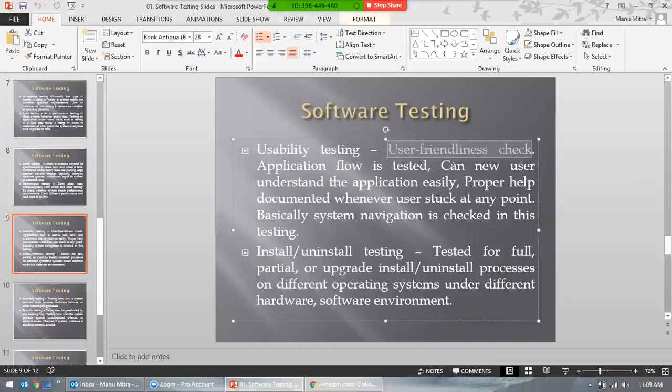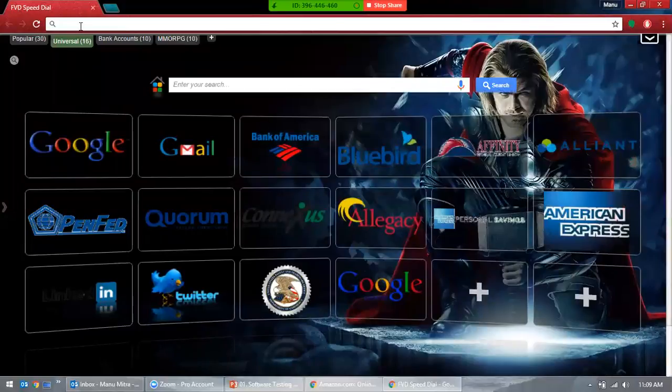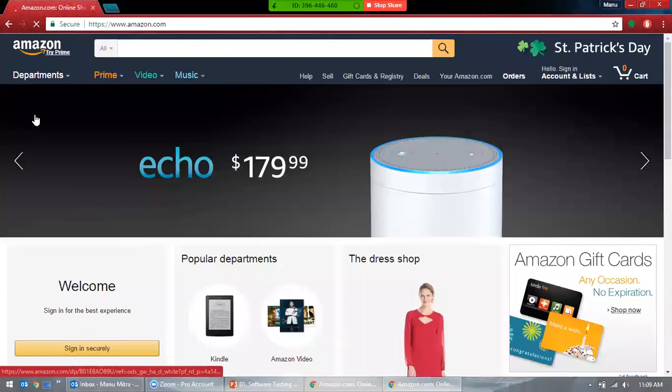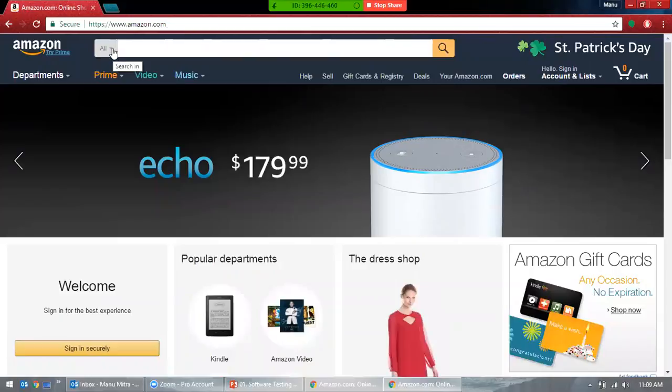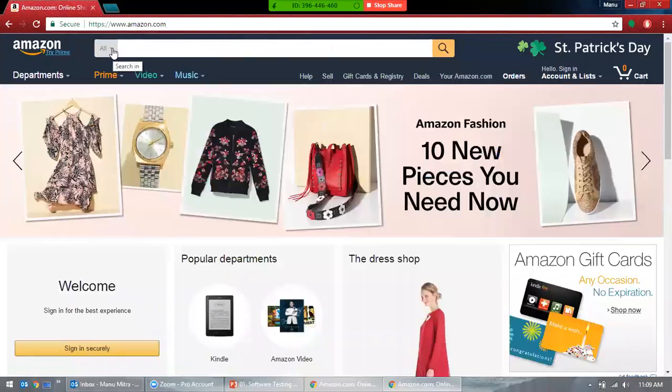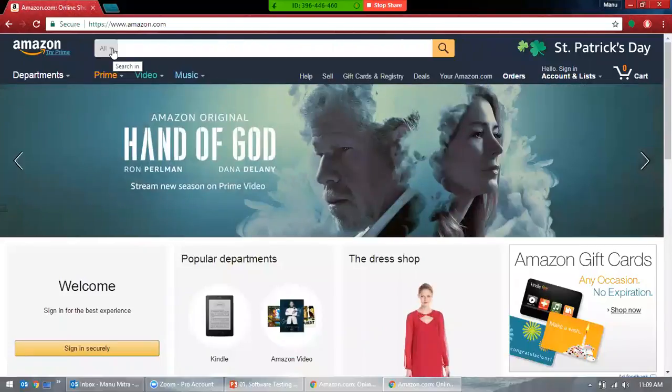Let's take an example and talk about this. Here system navigation is being tested. Let's quickly go to Amazon.com again. Here's the thing, I'm a new customer and I want to buy something on Amazon.com.